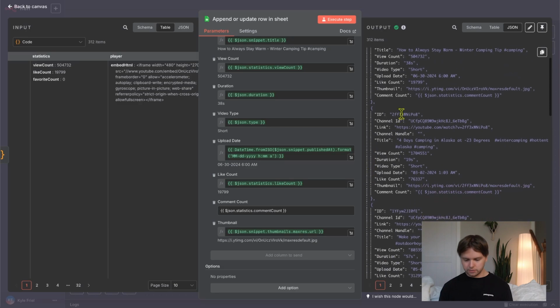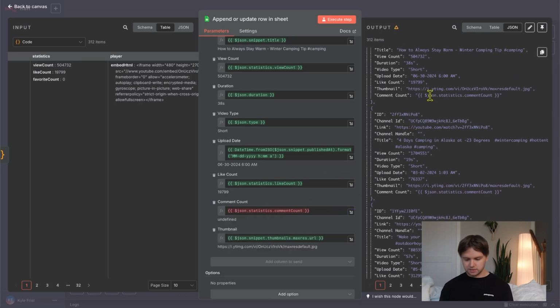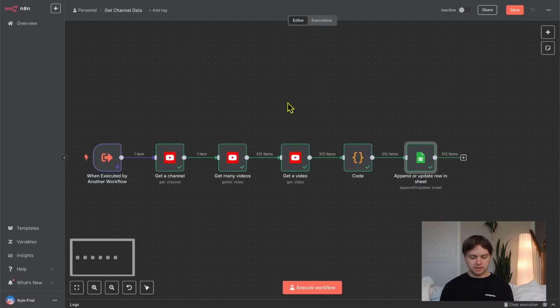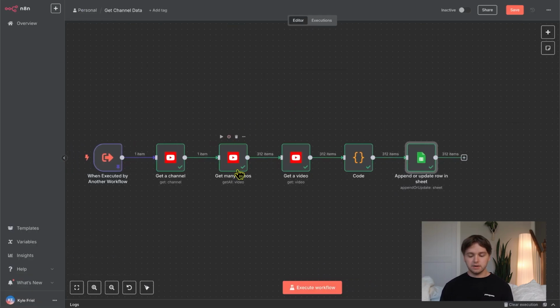Oh, and there's a little issue. We need to make this an expression, not fixed, so that it doesn't come out like that in the sheet. Okay, so that's going to do it for this tool. That's everything we need it to do. It gets all the videos and then uploads them to the Google Sheet.